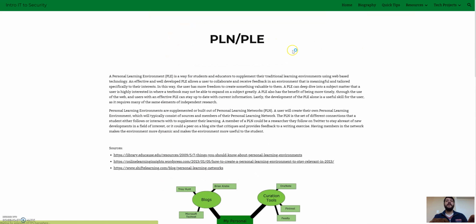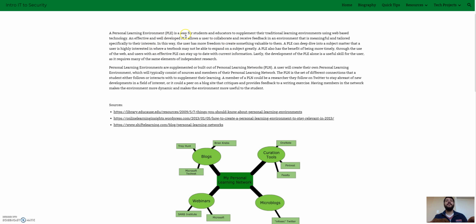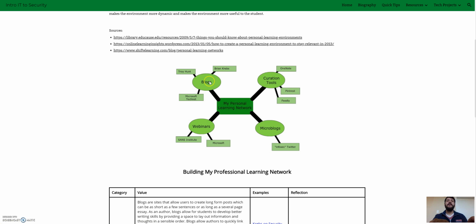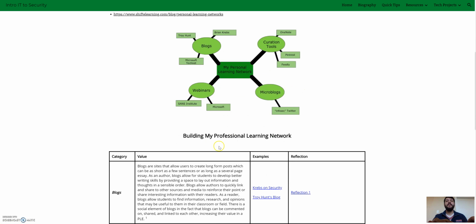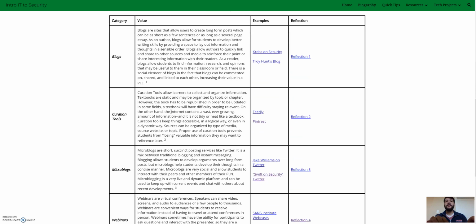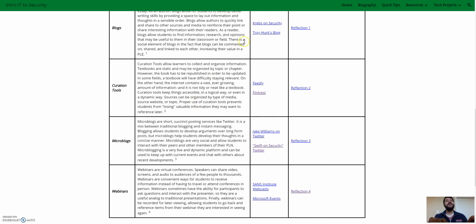And now we have our personal learning network and our personal learning environment, which was arguably the whole point of this class and one of the reasons why all these Web 2.0 tools was a great resource for this course. Have a description of what personal learning environment and personal learning networks are, a quick diagram of kind of what mine looks like based on my professional learning network table down here. We define blogs, curation tools, microblogs, and webinars. I gave a couple of examples of ones that I use, and then we had to do one reflection for each, so they're all linked here in this table.